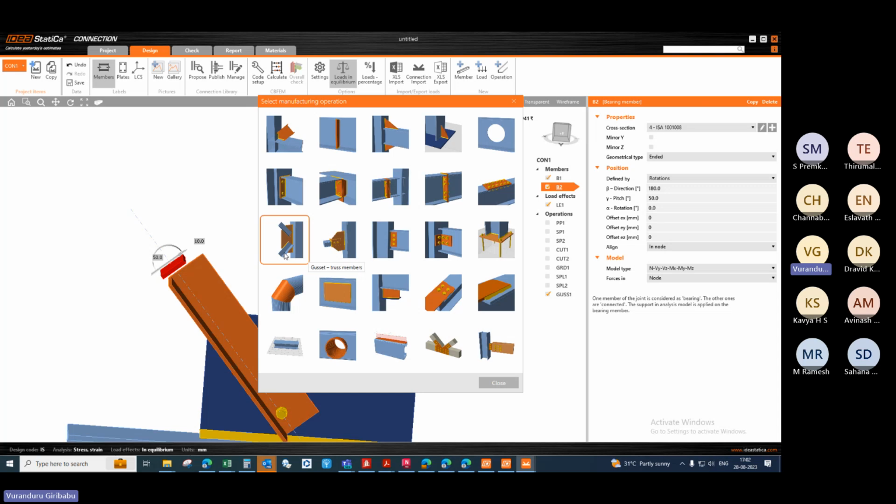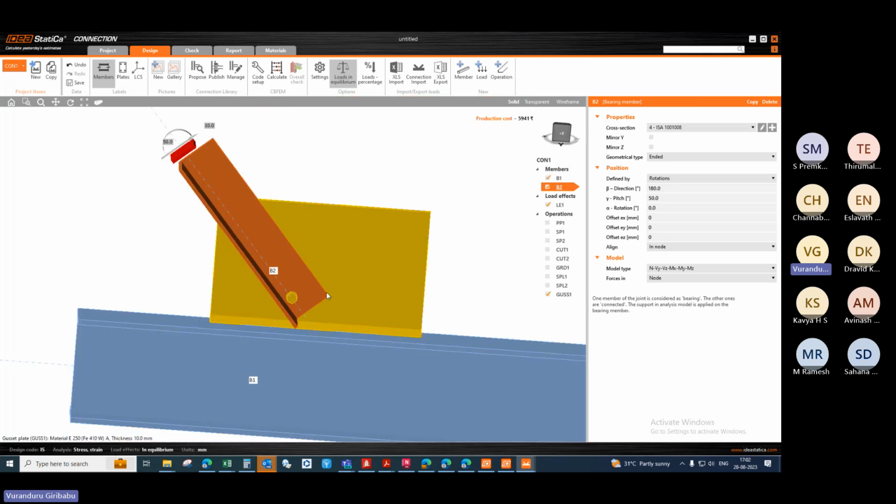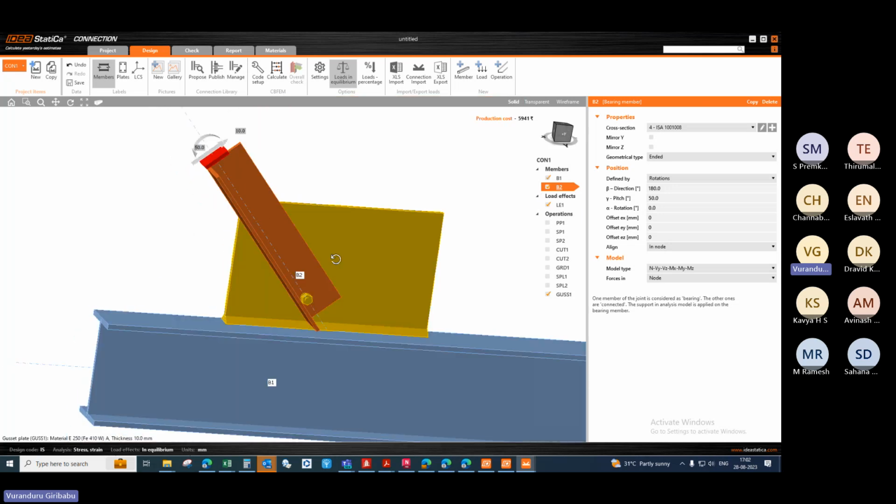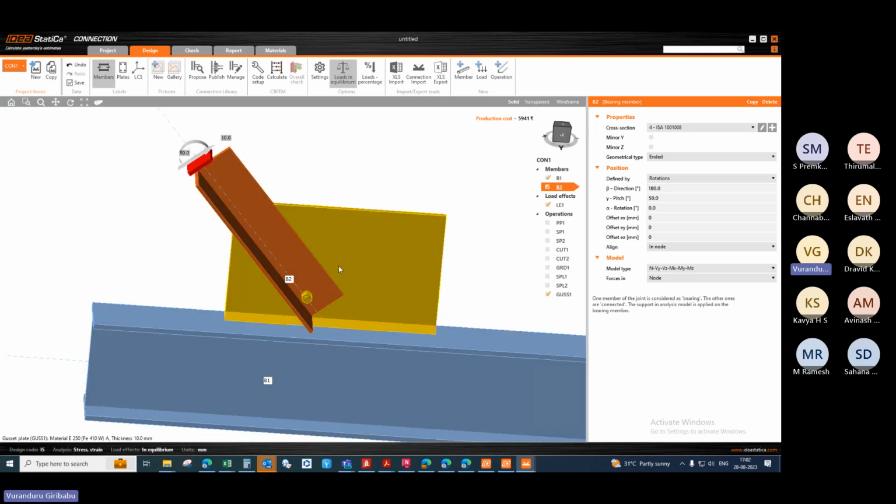If you want to do the connection normally, you can start from scratch. You can take one work plane as it is showing, then you can add member, you can have the load case, and you can add all one by one. That also will show how you can start from scratch, like from the custom connection.